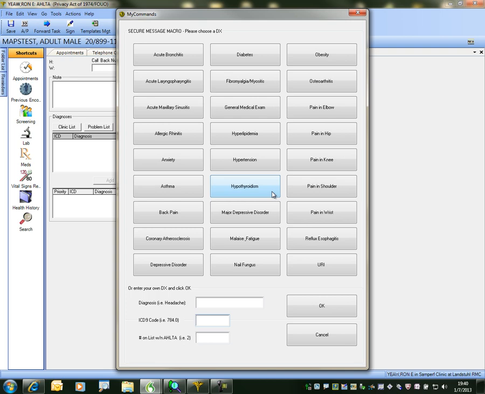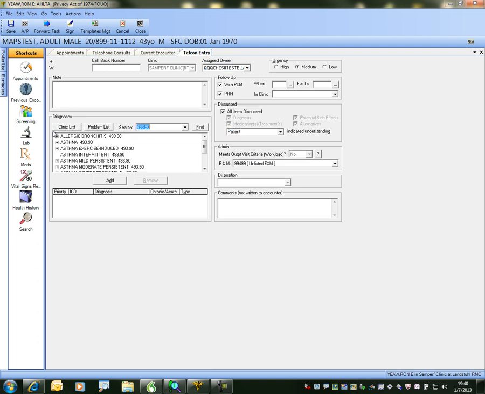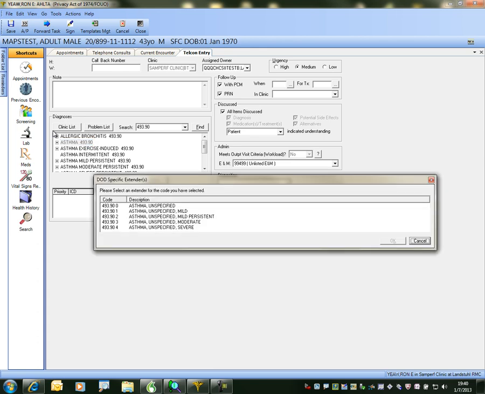Asthma. At this point, the macro takes over. In the TCon quick entry screen, it documents some things for you in the disposition, and specifically adds an appropriate E&M code, in this case a 99499 for a nurse. Now it's going to add your asthma diagnosis with a specific extender.